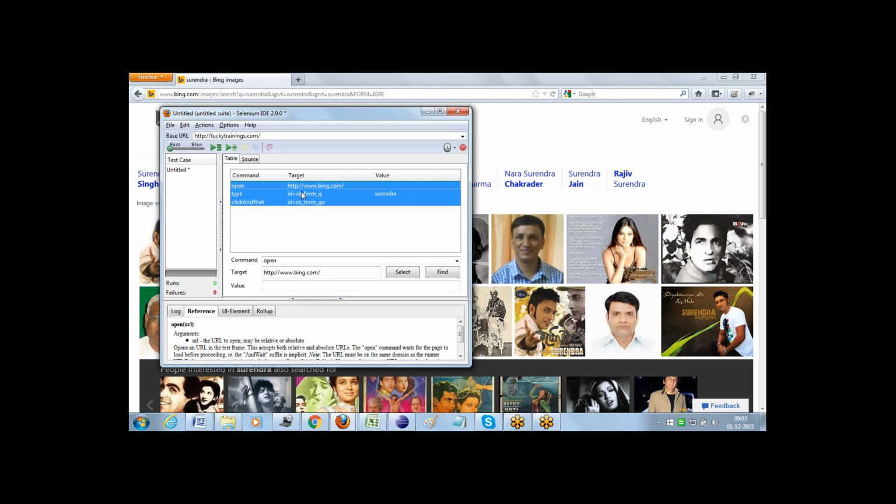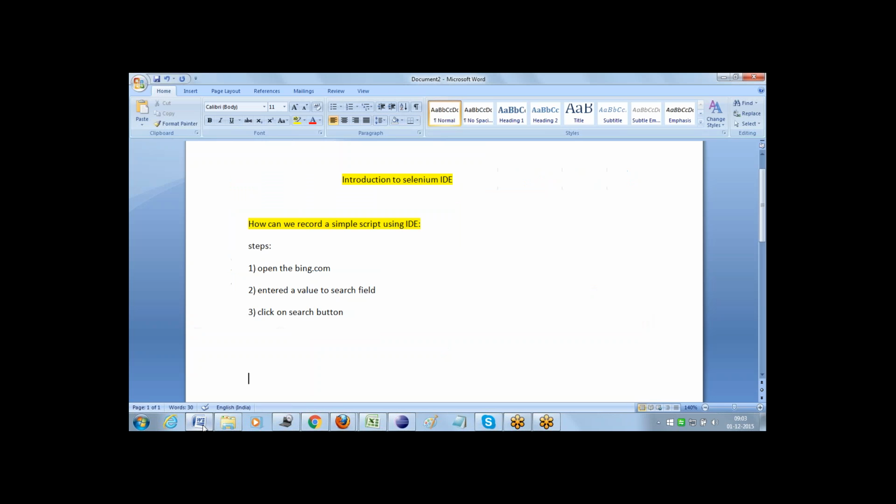The IDE will record the scripts only when it is in recording mode and you are performing the actions on the Firefox browser. Fine, guys, done up to here. We have seen the recording feature, and now let's see the playback feature.